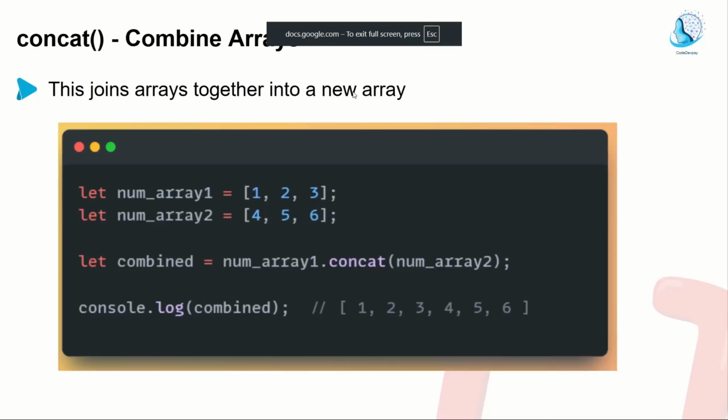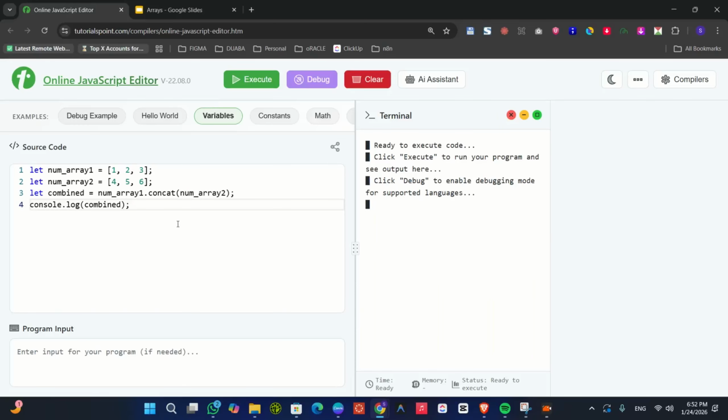So this method concat is simply used to join arrays together. Let's take a look at this example. In this example, we have two arrays created. We have num_array1, which has the items 1, 2, 3, and the second array, num_array2, which has the items 4, 5, 6.